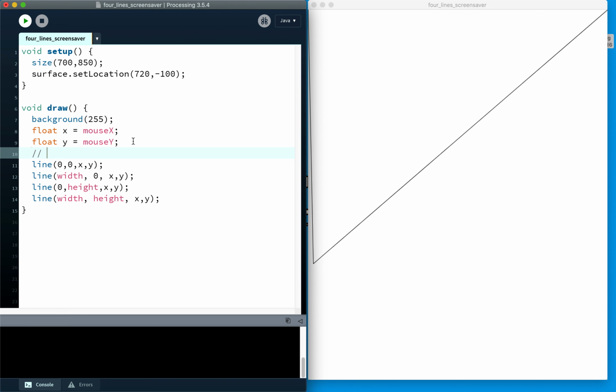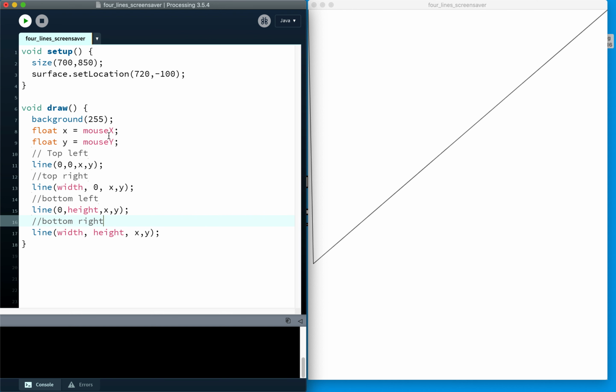Maybe I'll put in like top left, top right, bottom left, and bottom right, just so you can see where each of these lines is coming from. Okay, so we've got our 4 lines there.